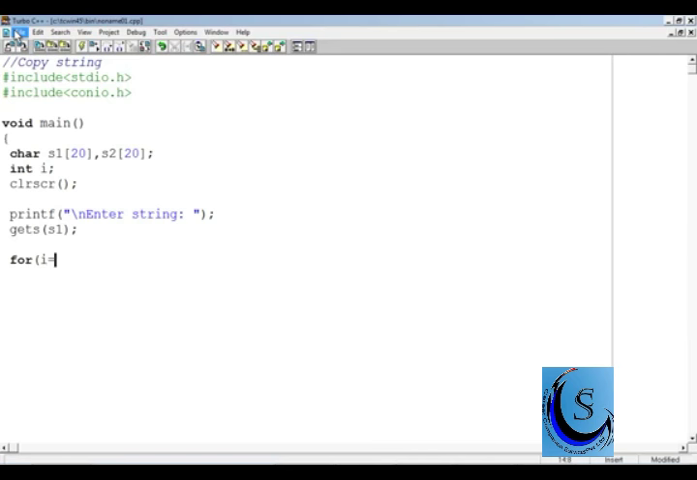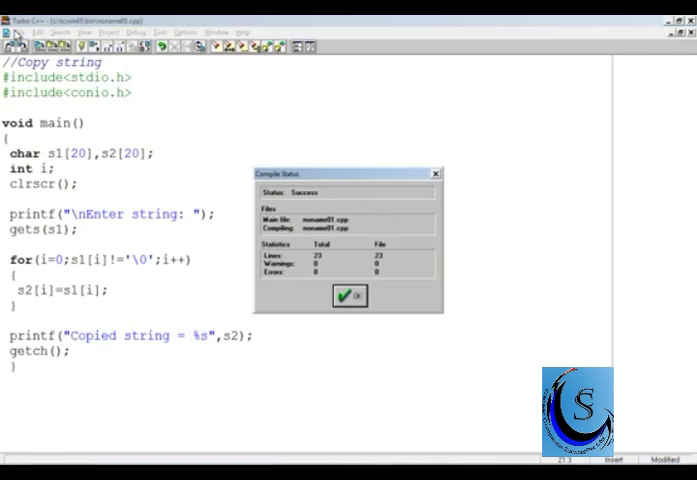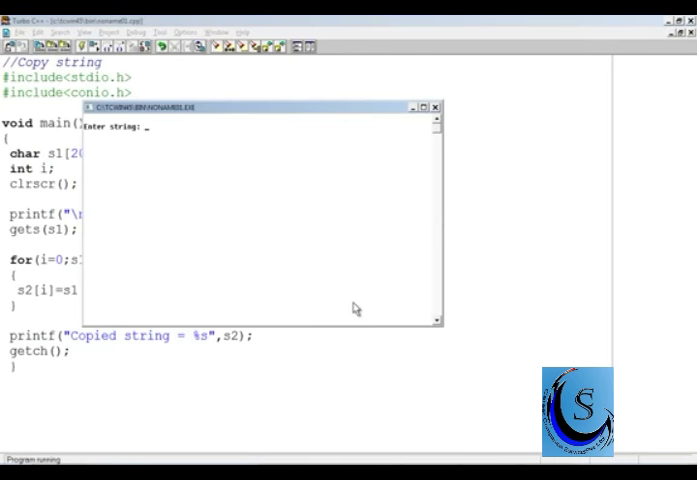Okay, apply the simple logic like array. You have to read characters beginning from 0 till the termination of string, and then simply put here the character from s of I to the character in s2 of I. Okay, like this you simply use a logic for copy string. It is the simple logic to copy string.